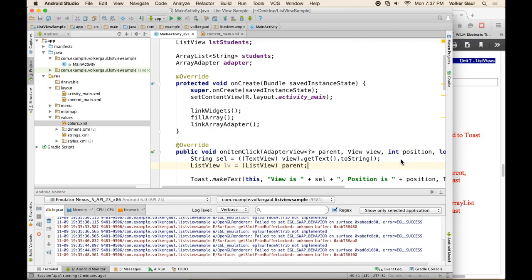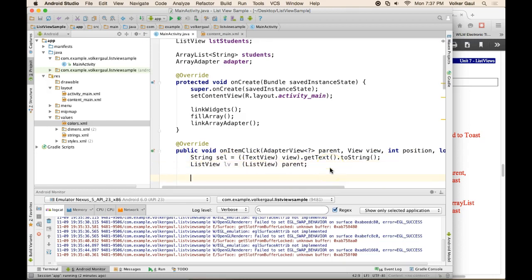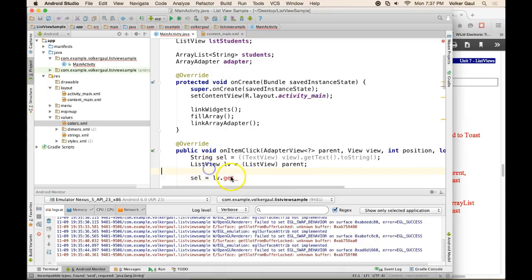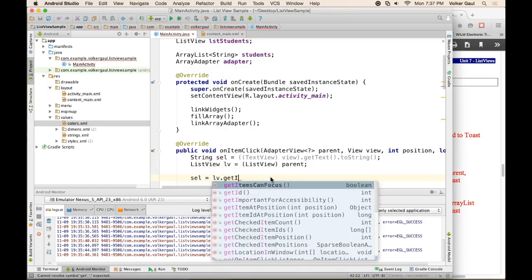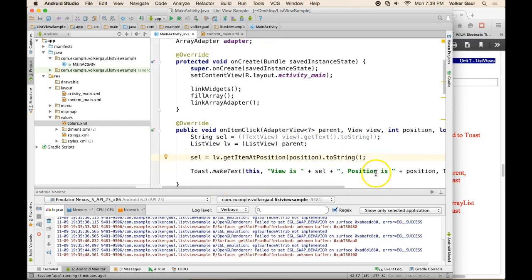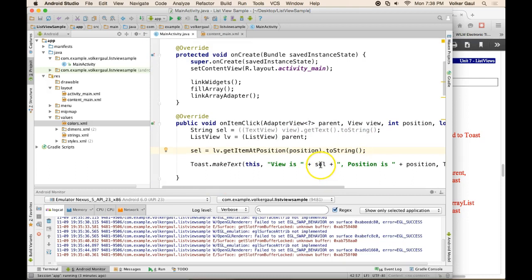And then underneath here, I could redefine select is equal to list view dot get item at position, position. Convert it into a string. It's just an alternative way of doing it. Obviously a little bit longer. And so now select has this value instead of that value. They're both basically the same. And we can display it. We should get the same answer.